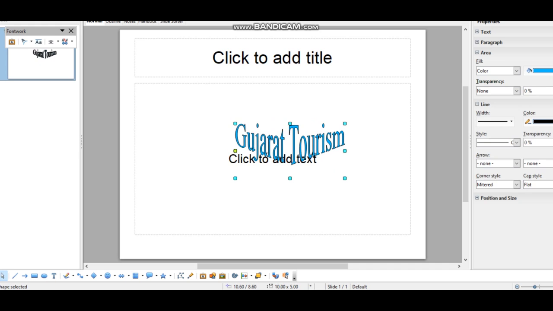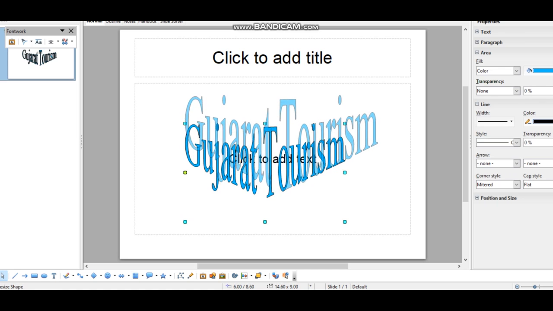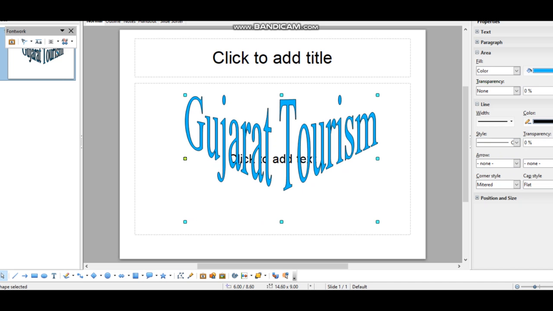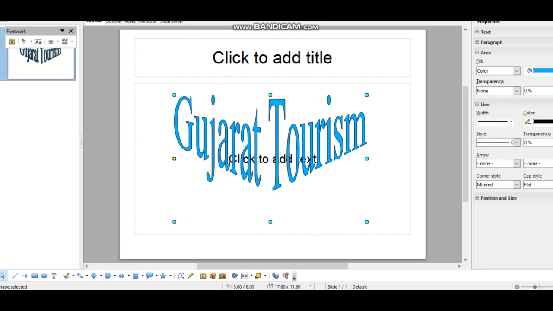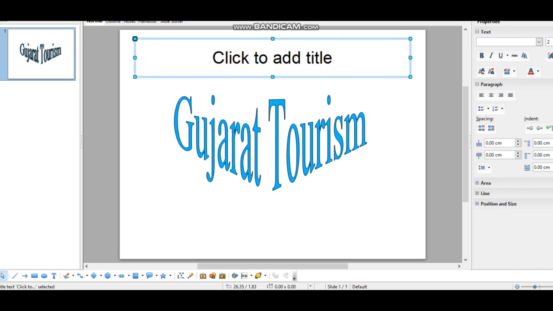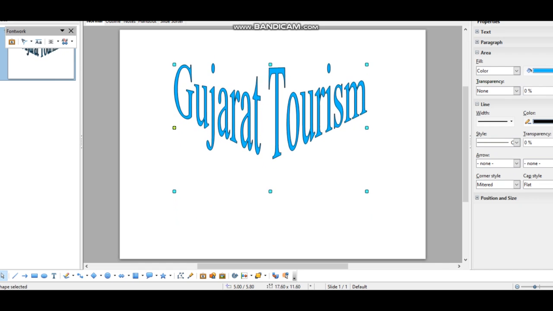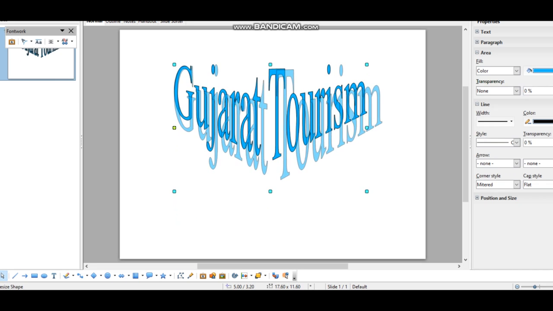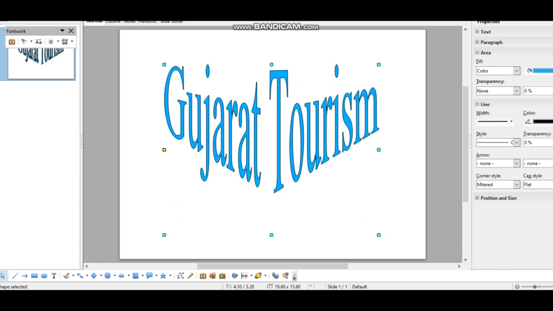You can also increase or decrease this font work. You can keep it bigger for the presentation, and keep it in the center while making the presentation, and the background you can delete. So here you can see this is the title of your presentation, Gujarat Tourism, in the center.